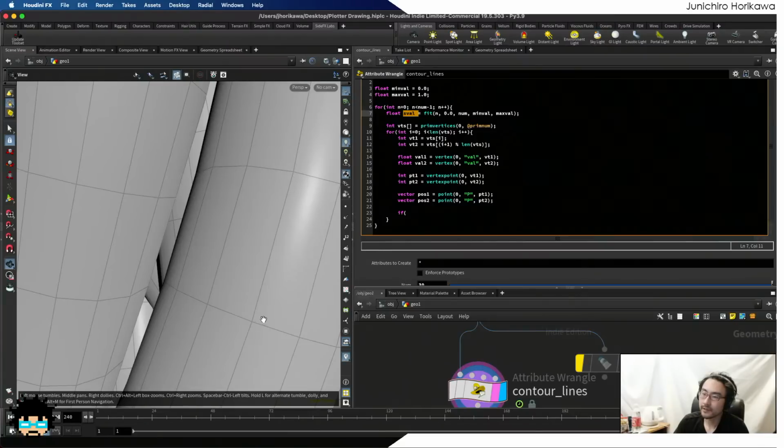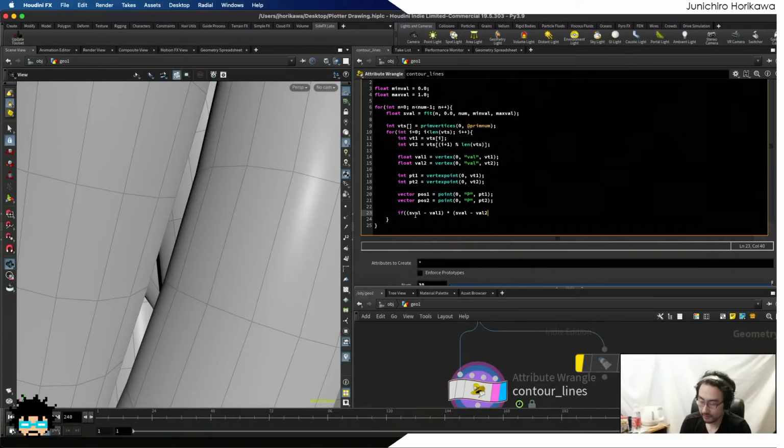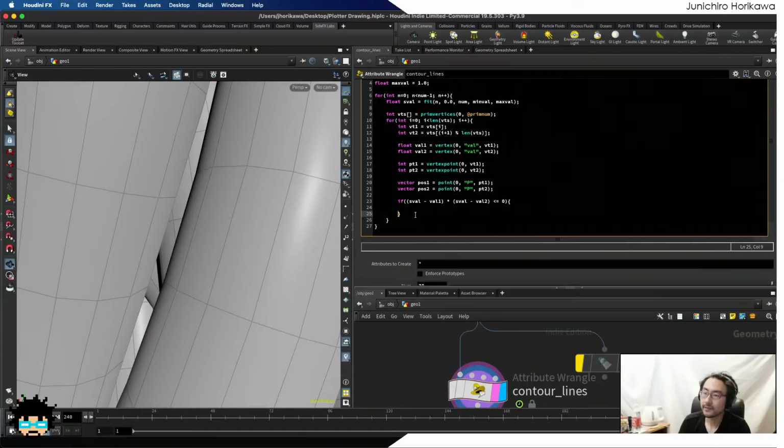Alright, now I am going to use some conditions to see if this S value is included within this edge range. Okay, to do that, the condition looks like this. If S val minus value 1 multiplied by S value minus value 2 is equal to 0 or negative, then that means the S value is included within value 1 and value 2.